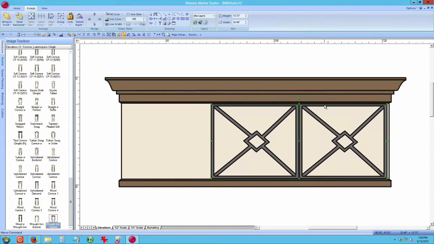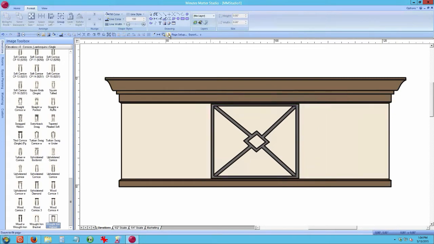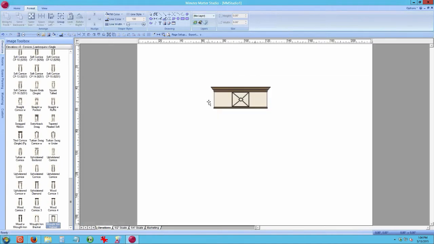I'll come over here. Notice there's 2 selected. I'm going to click again and delete. Now zoom back out to fit page, and there we go. You could stretch that out to make the cornice bigger and keep this the same size in the center, so it could be on a triple window, it could be on any size.